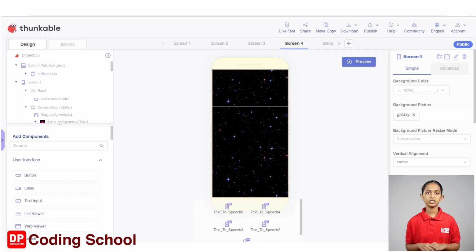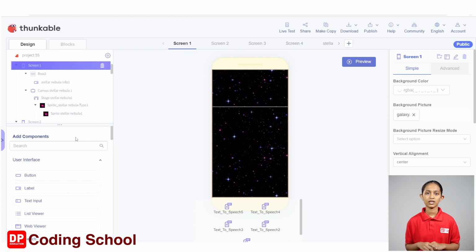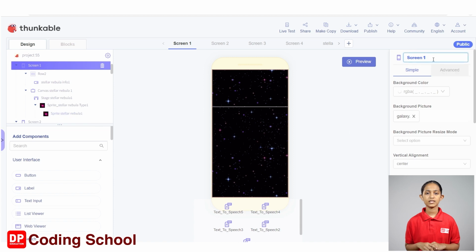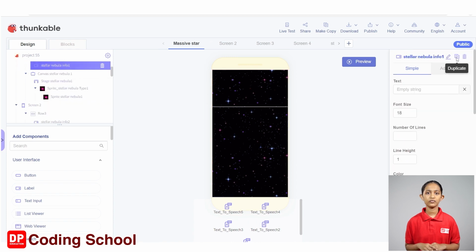star. First, I select screen 1 from the box showing components and rename this screen as massive star from the properties here. Let's type massive star here. Next, select the Stellar Nebula Info 1 label and rename it as MS Info.